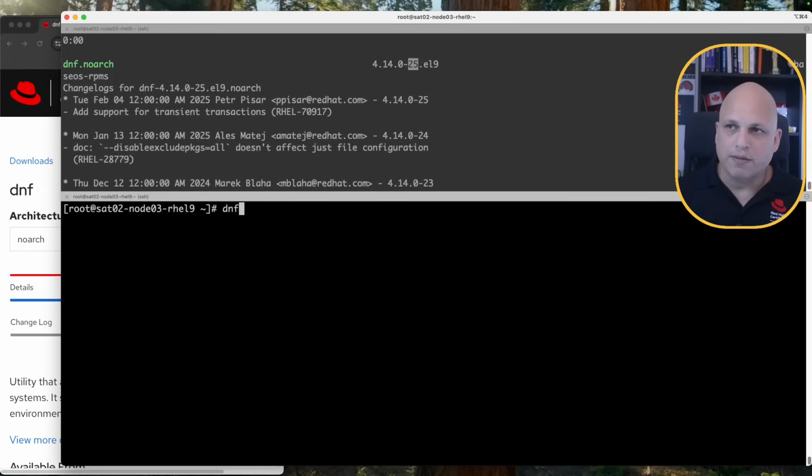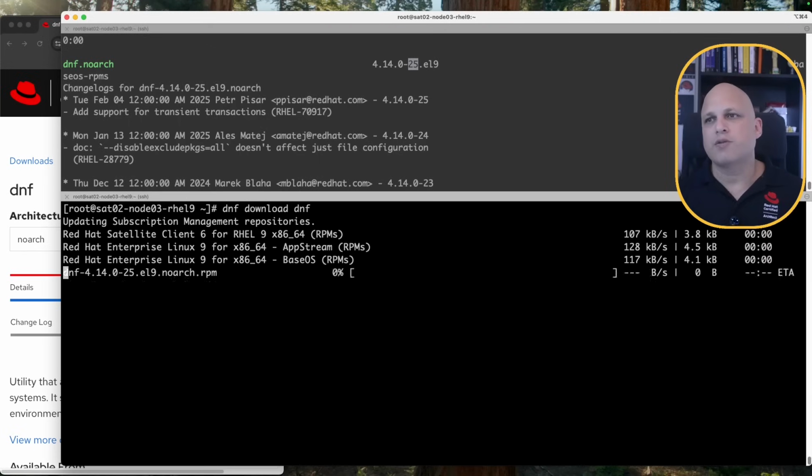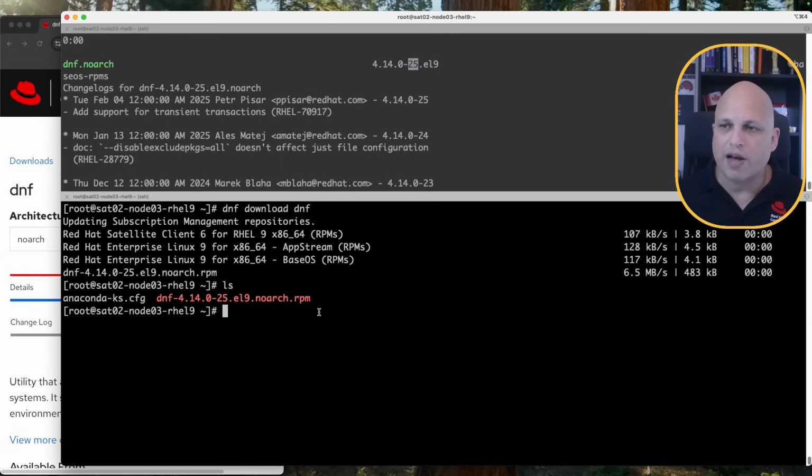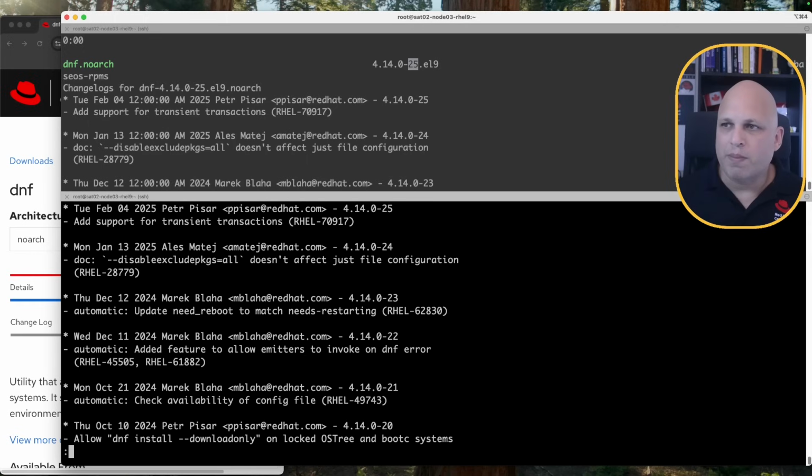Another way is DNF download DNF. This is weird because we're saying, hey, DNF, download yourself. And then we can see the package here is DNF 4.14.0.25. So let's take a look at this now. I have my query using RPM query changelog, but instead of DNF, let me pass a package, and then I'm gonna pass the local file. I'm gonna pass less, and look at that. This package is version or release 25.